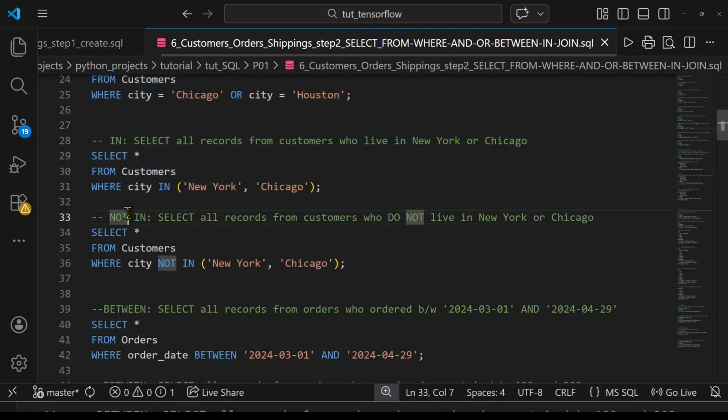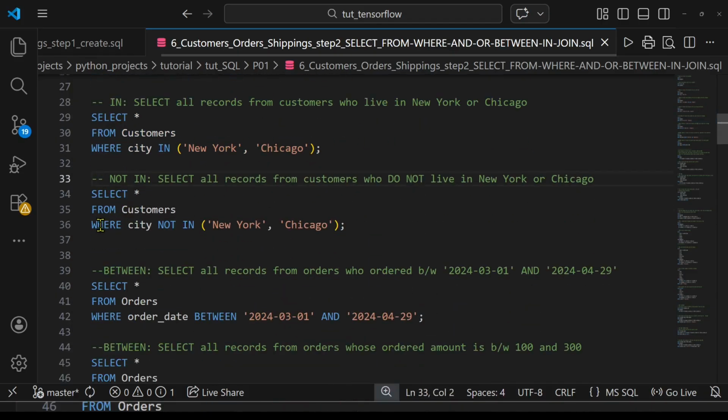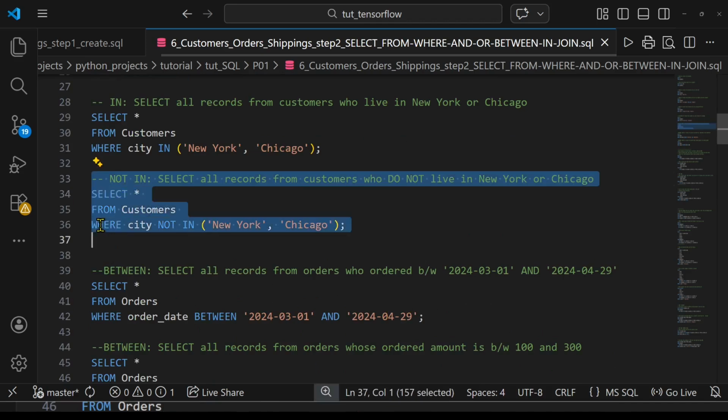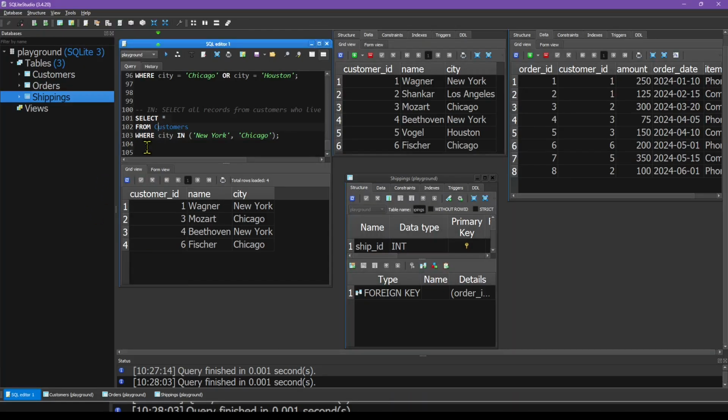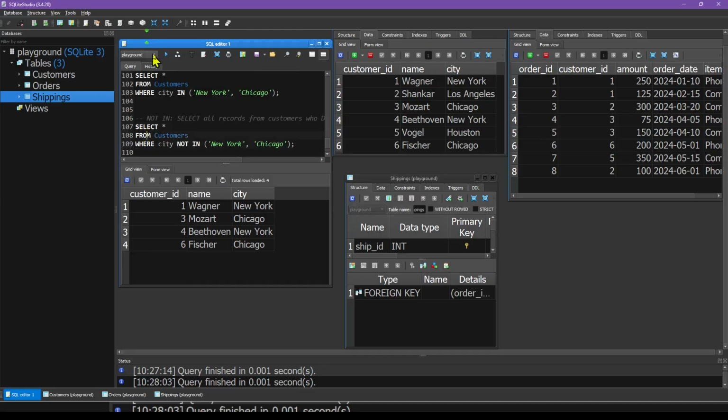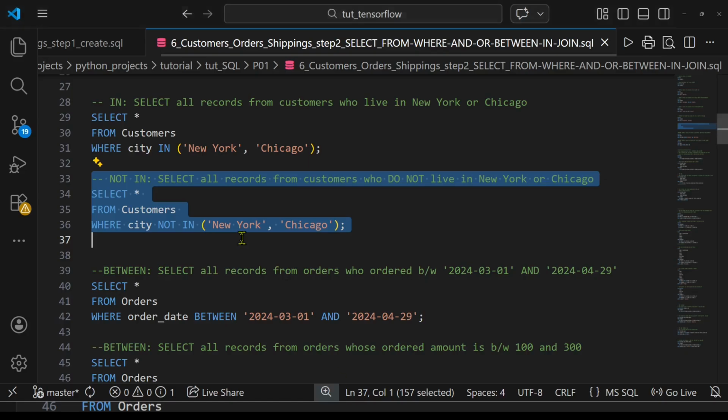All right, now there's another clause called NOT IN, and that's the opposite of your IN. Basically what it's going to do is select all the records from customers who do not live in New York or Chicago. So this is the opposite of this. So come down here. All right, let's run this. And there you go. So these are the people who do not live in New York or Chicago, these two customers.